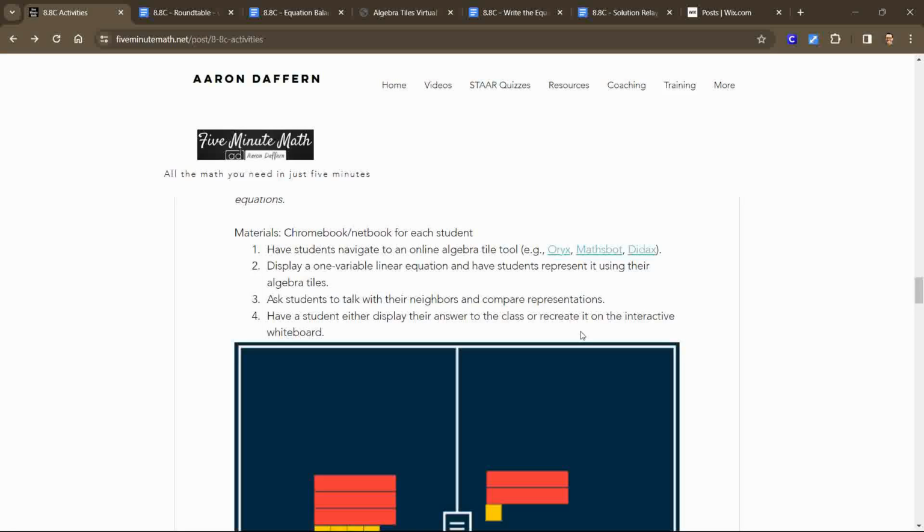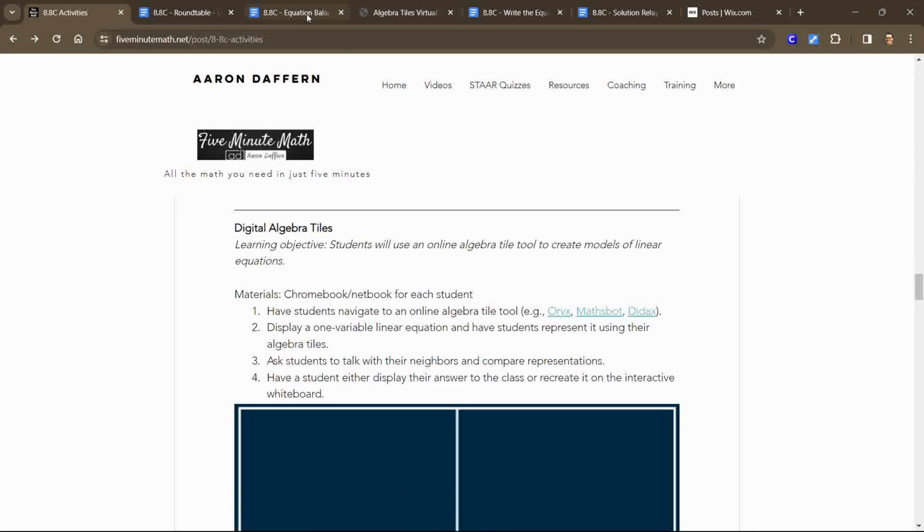And that's all we're doing. We're just visually representing it. You're going to need to display some type of linear equation, if you're not sure which ones to do. Obviously, you can use the ones from here.